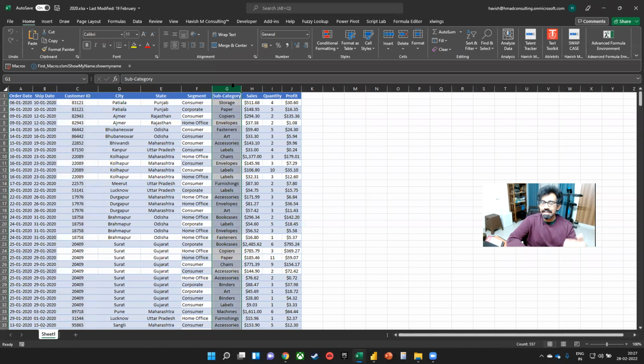Now, I also don't have the category, the parent. I have the subcategory. I don't have the category because it is redundant. If I know the subcategory, obviously I can know the category by doing a VLOOKUP. So I don't need to have two columns because that will take up more space and utilize more space on my computer, right?